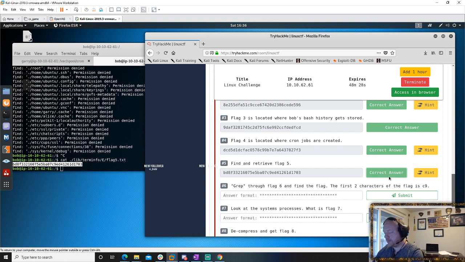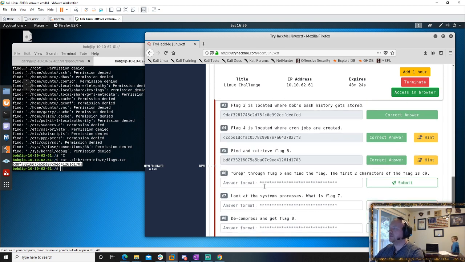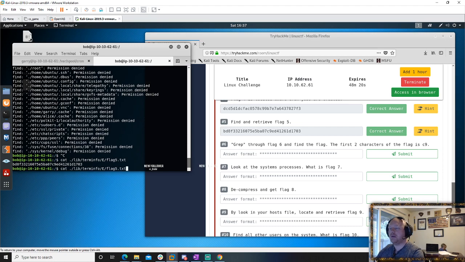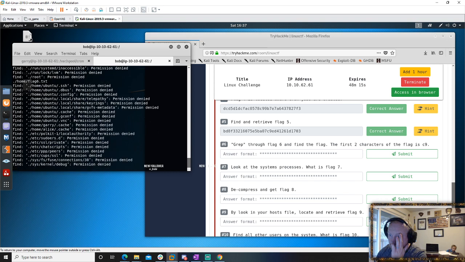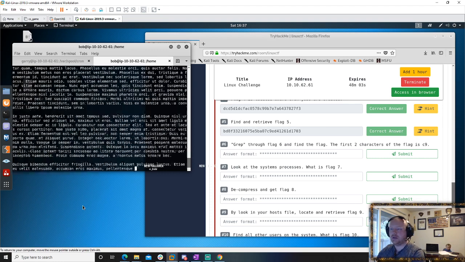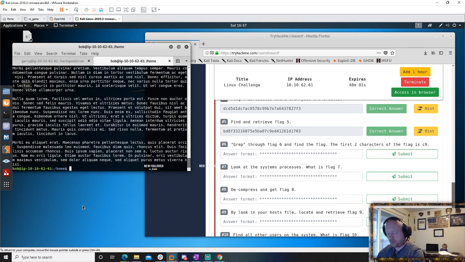Okay, so number 6 tells us to grep through flag 6 and find the flag. So I bet we have to find it first. So let's find flag 6. Okay, so flag 6 is in home. So we'll just go to home to make it a little easier. So there's flag 6. If I cat flag6.txt, it's huge.